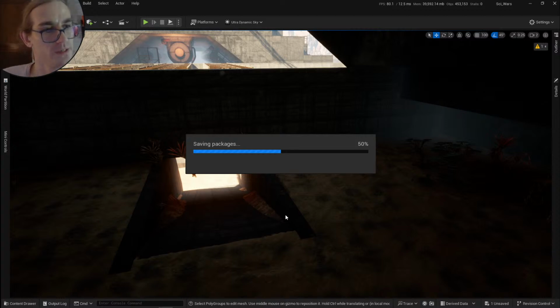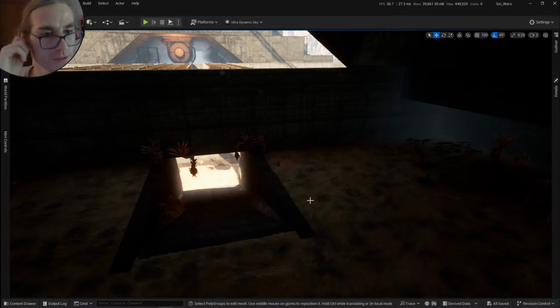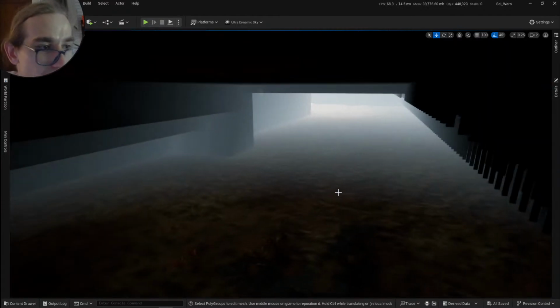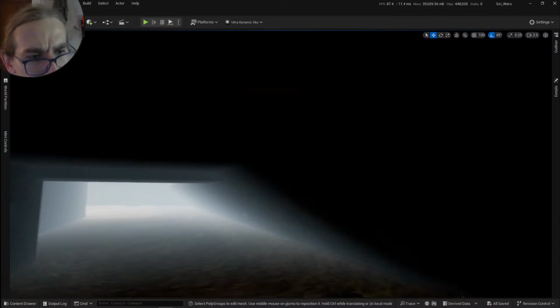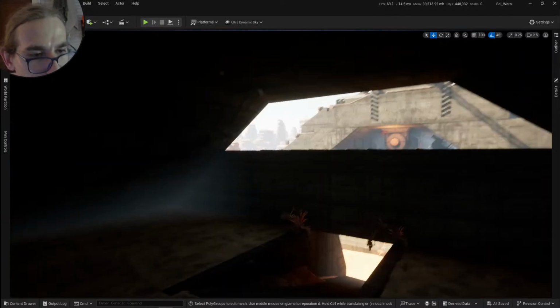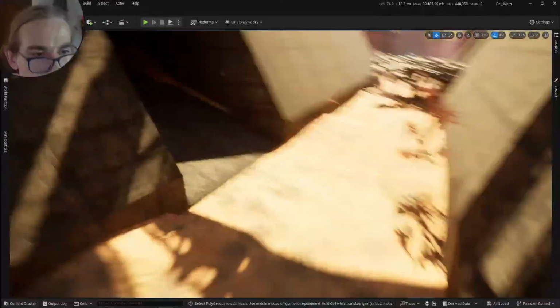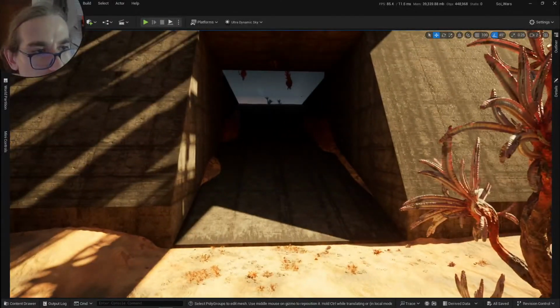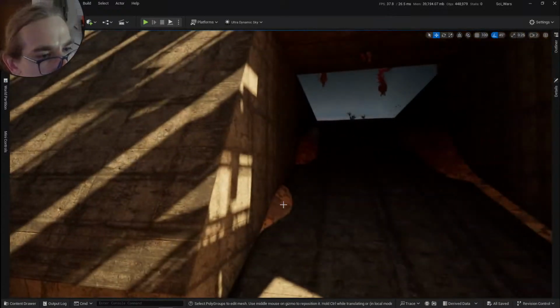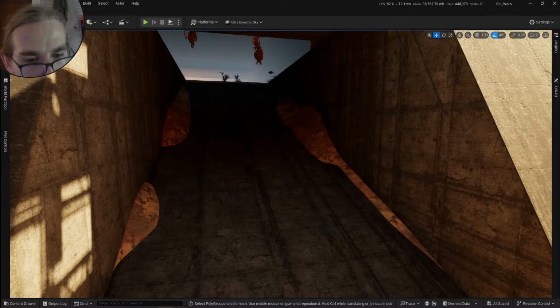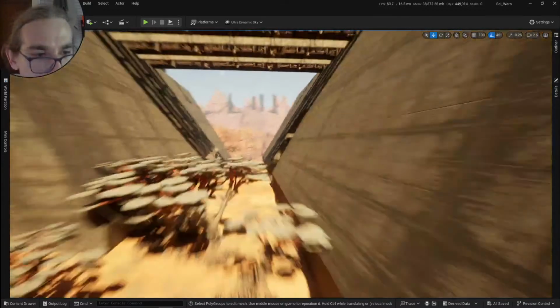Okay, nice. Let's get some concrete in, because this is definitely gonna have concrete. And I thought, okay, there you go. I thought there was a wall there. Nice. Okay, yeah, this is kind of cool. Not very happy with these very strange sand formations here. Probably just gonna cut them out.